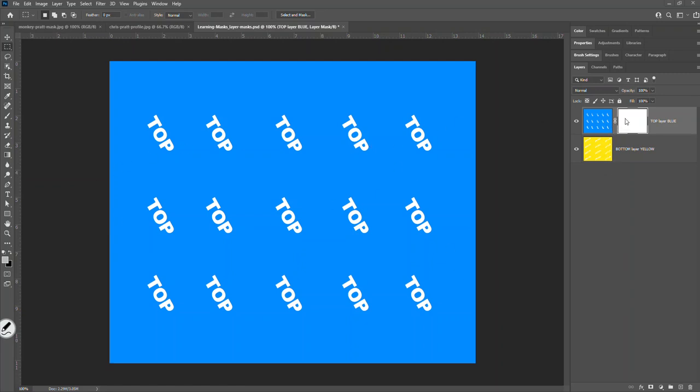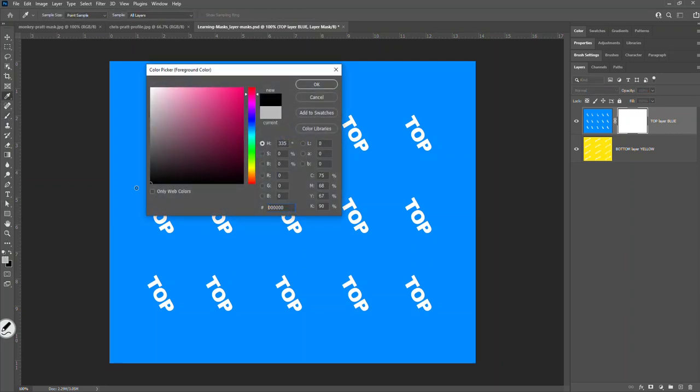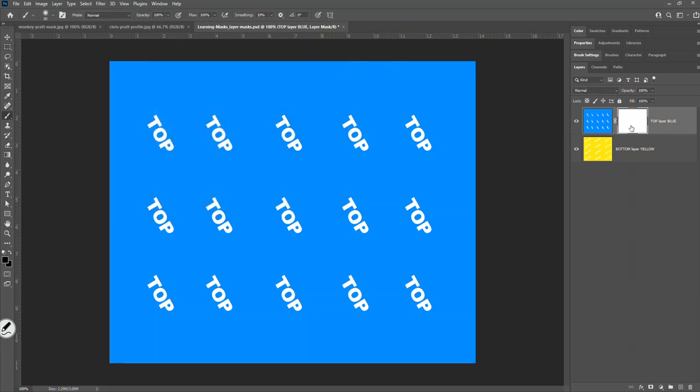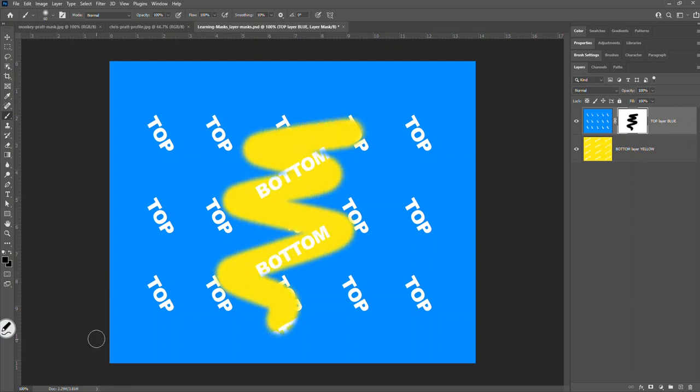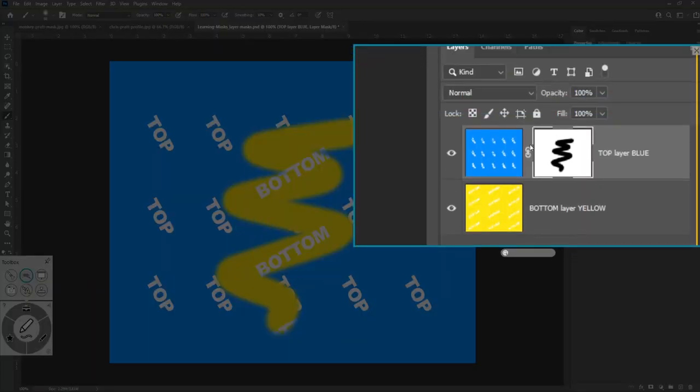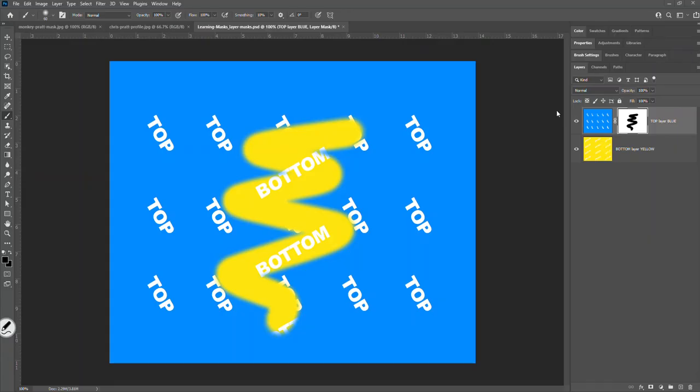All right, so white conceals, black reveals. So watch. I'm going to use my paintbrush, and I'm going to use the color black, and I'm going to paint on this thumbnail here. Look at what happens. Don't do this yet. Just hang tight because I want to show you the difference between something here. Notice how I painted on the thumbnail, the layer mask. I can see white is concealing, black is revealing. What's black revealing? What's below it? That's that bottom layer yellow.